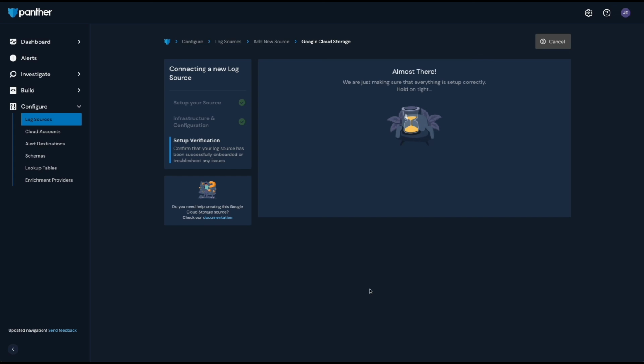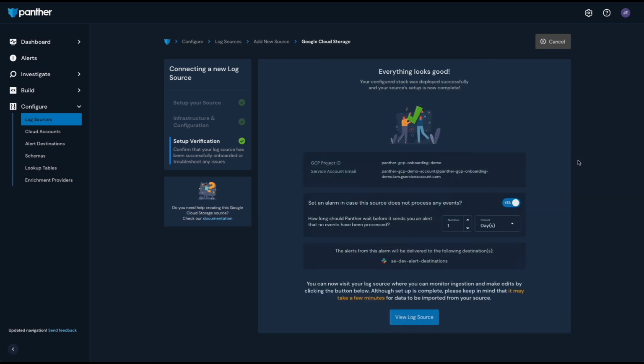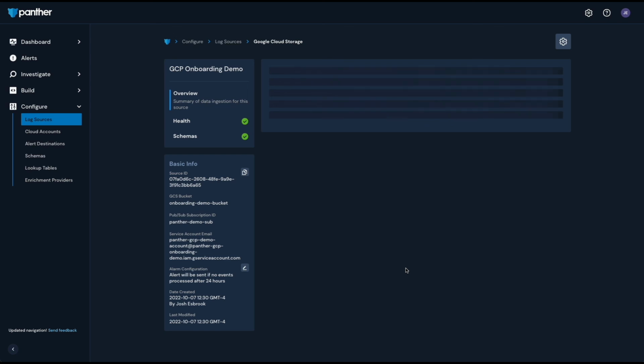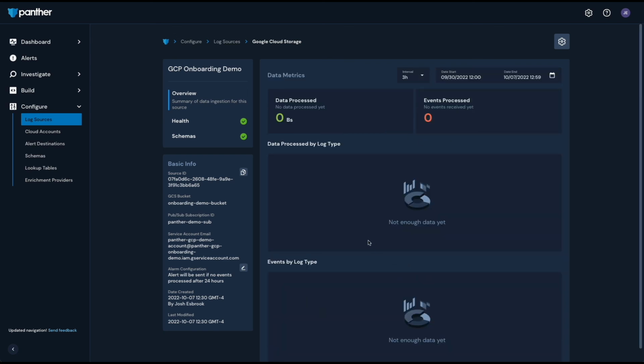Click continue. So Panther will do some processing, and after it's done, you should be greeted with a success message. From here, you can set up an alarm in case this source does not process any events in a time period that you specify. Finally, we click View Log Source, and once the next logs are written to this bucket, the data will be visible here, which can take a couple of minutes. Now you have successfully onboarded GCP audit logs into Panther.